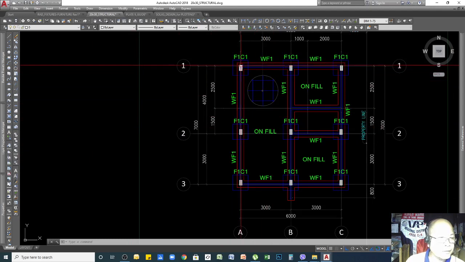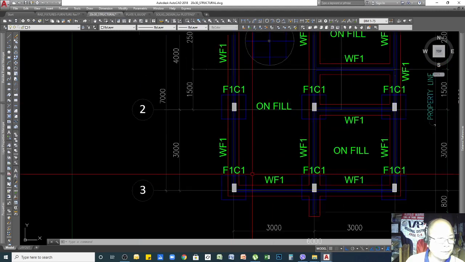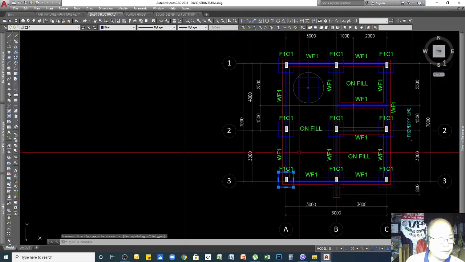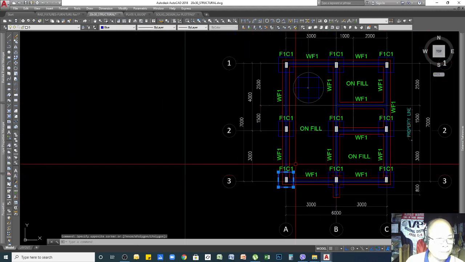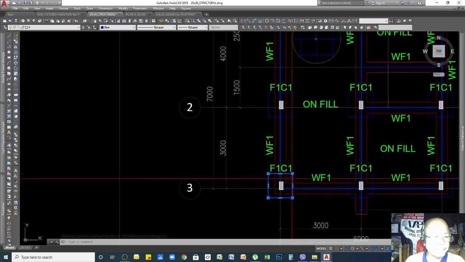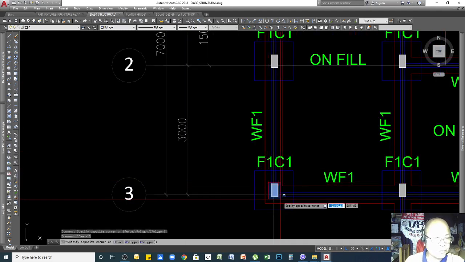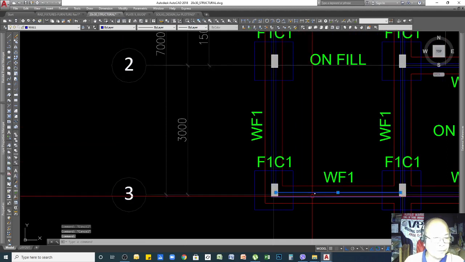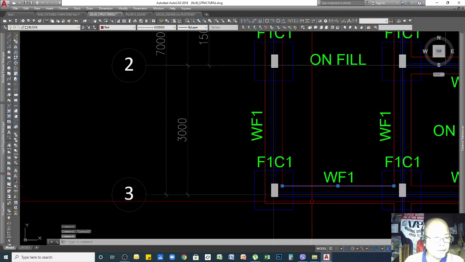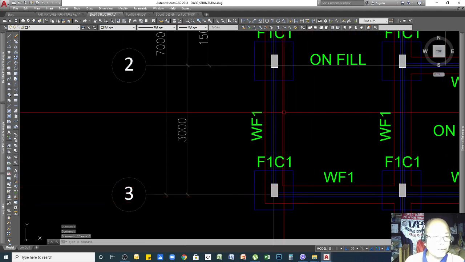All you need to do is just indicate the location of your columns, and then this square is your footing. I will explain that step by step. And then this one is your column. Of course, this one is your window. This one is the footing of the walls.